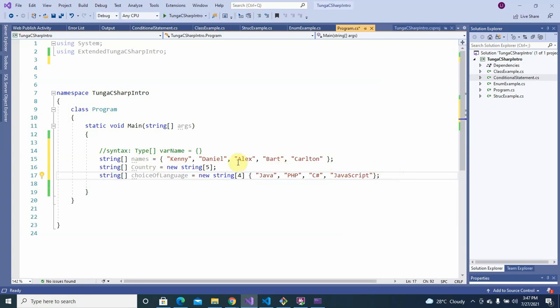But now, how do you access the values that you have within the array? For an array, the first element is of index 0, this one is of index 1, this is of index 2, index 3, and index 4.